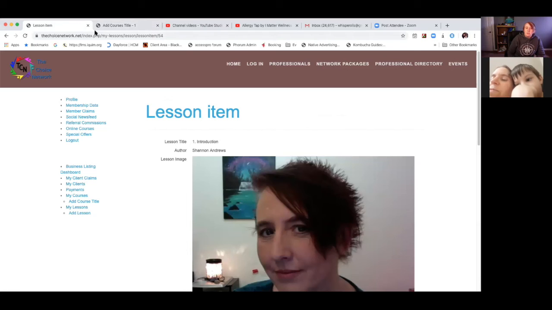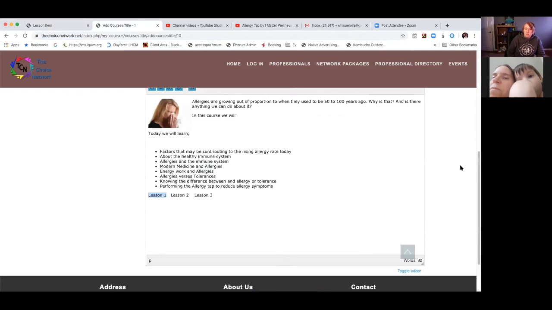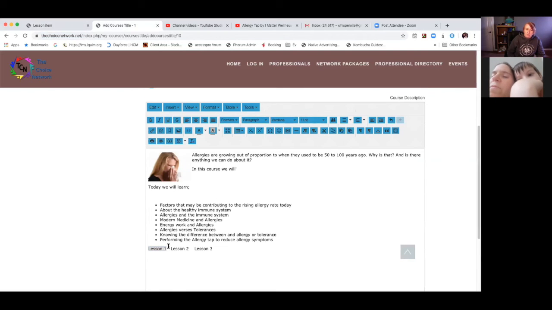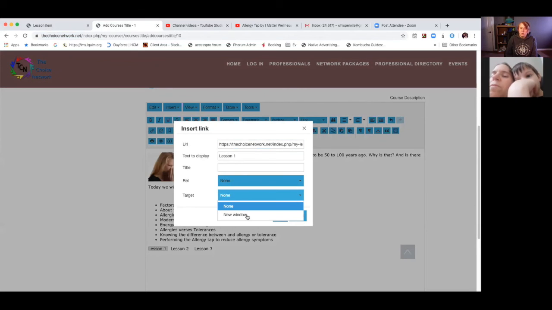So I'm going back into the other window and I'm going to type in the lesson and I'm just going to highlight that URL, copy it, and go back to here. I've got the lesson 1 highlighted here. I'm going to find the link button, which is right here, and I'm just going to paste it into there. If you wanted to open up another window, just set your target to new window. You don't have to do that. It's up to you. If you set it to new window, it'll pop up a new window.